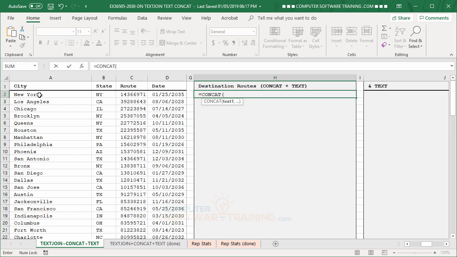We're going to reference A2, comma, and now here's where we have to do the quotation, space, hyphen, space, quotation, comma, and then reference B2, comma, quotation, space, hyphen, space, quotation, comma. And then the same thing with our route, which will be this one here, and then a comma.